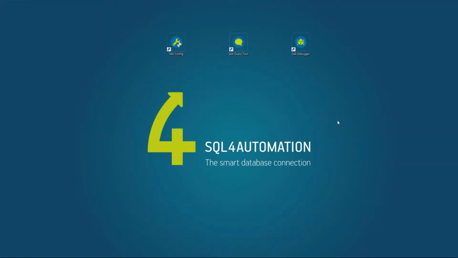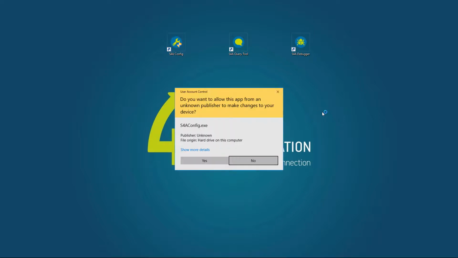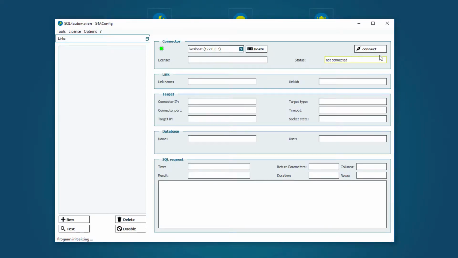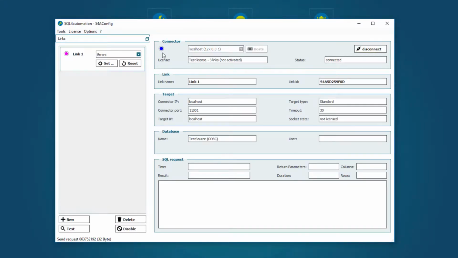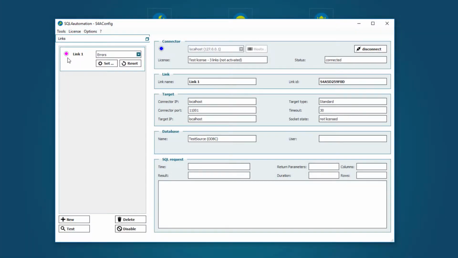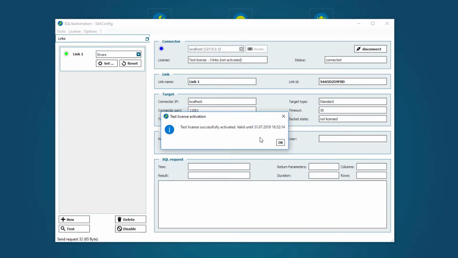Now, to use the query tool, I first need to make sure that I have a valid license. Just open the config tool, connect, and check the status. And as you can see by this purple LED, we don't have a license. So I'm just going to license and activate the test license. This license will be valid for 2 hours.